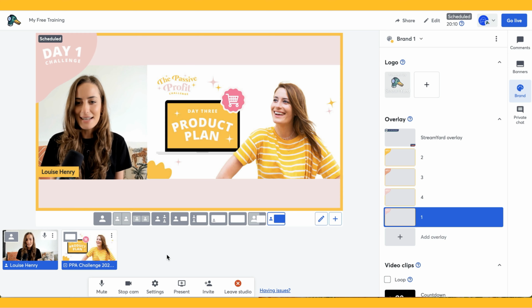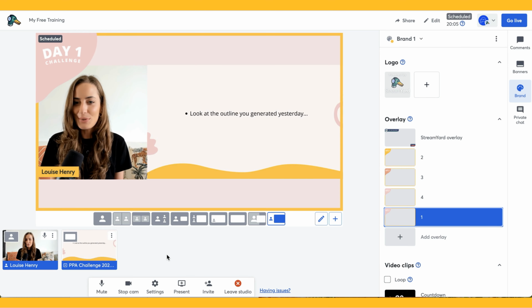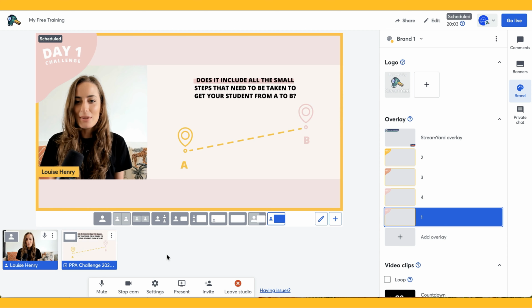And when you're presenting your slides, all you have to do is use the arrows on your keyboard to go through your different slides. So this has been so nice and easy to use as well as a presenter. So I am a huge fan.